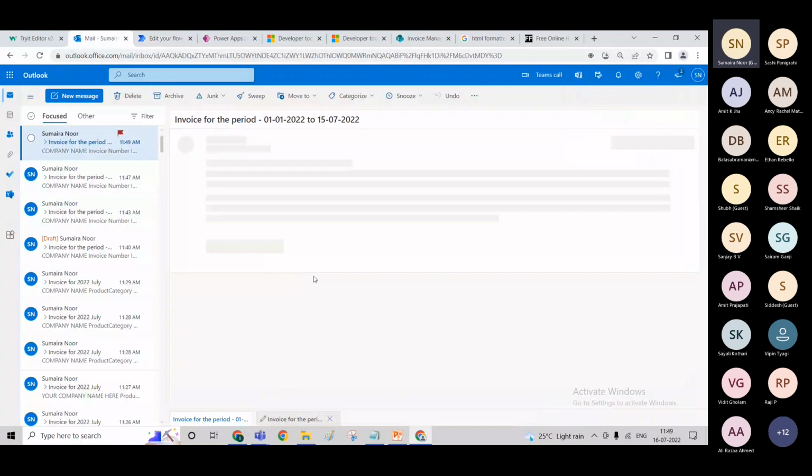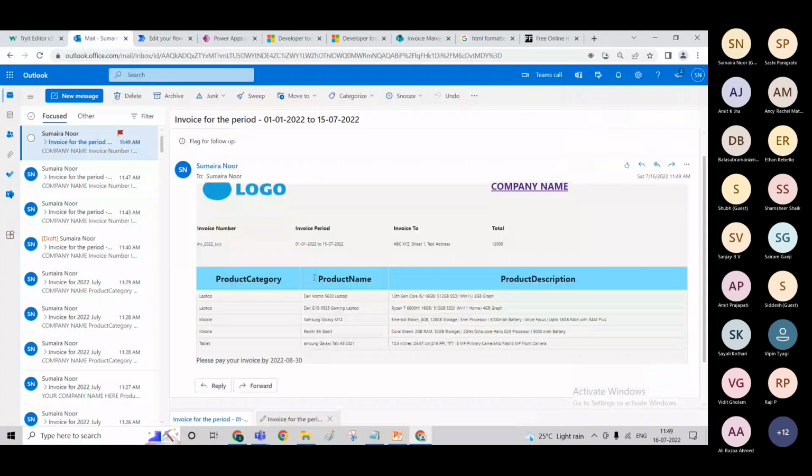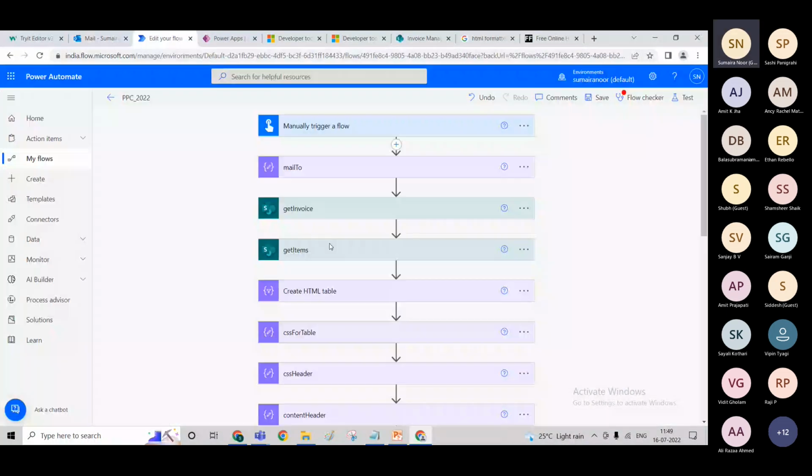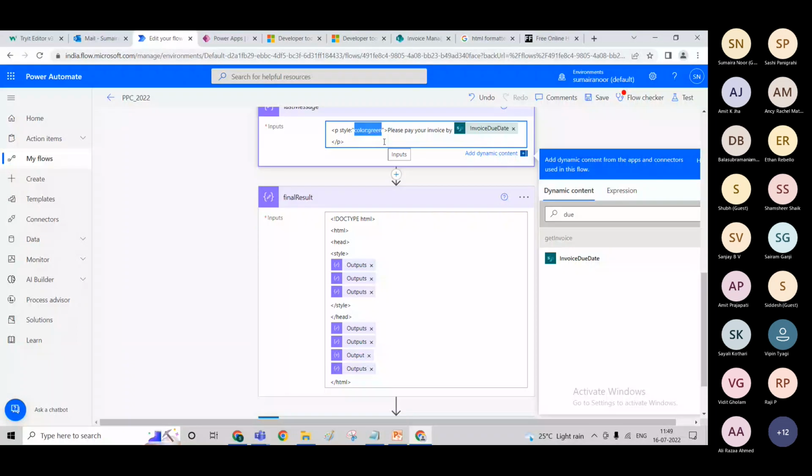So we have this particular sentence there now, and looks like it's not taking green color. Okay, we have to add the colon there. And yeah, we can also format this date.